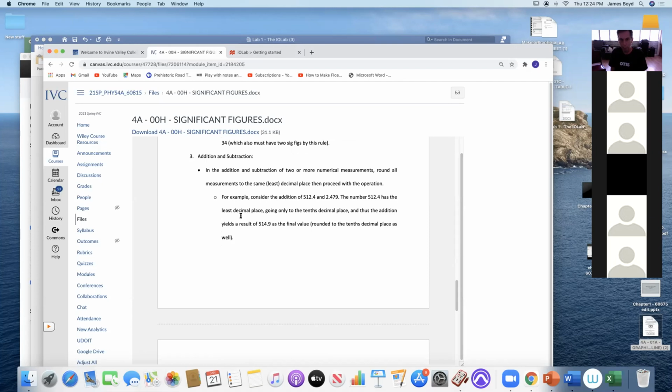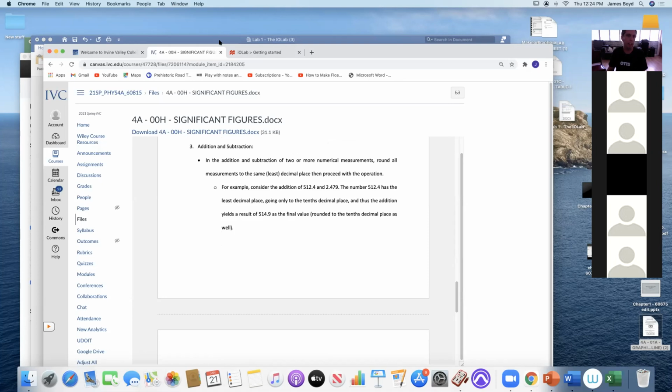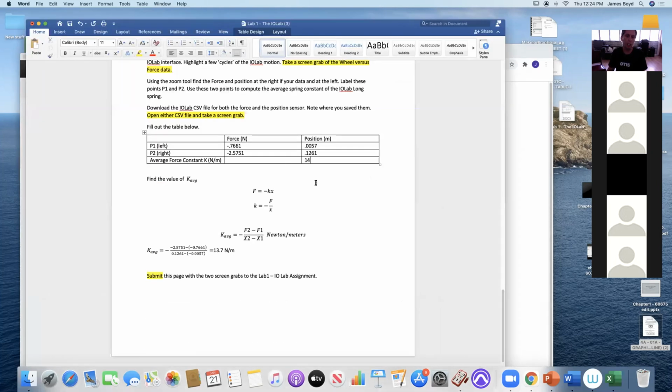So yeah, keeping just the least decimal place here would be to the 4th. So, oh yeah, it's 4 sig figs. Never mind, yeah, it's 4 sig figs. So this is 13.7253.